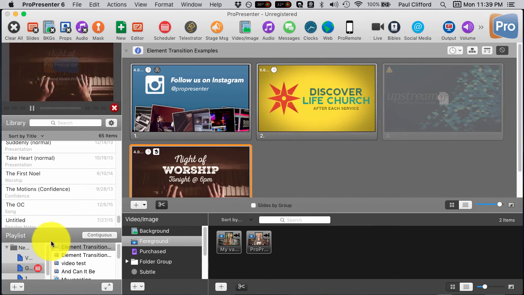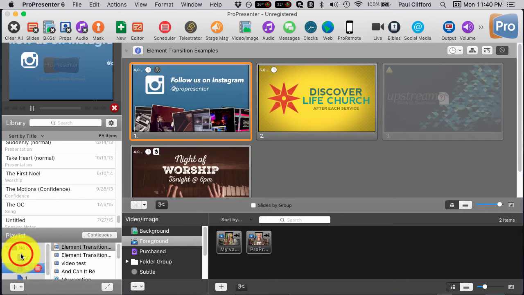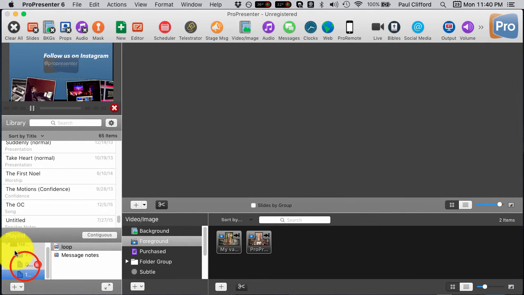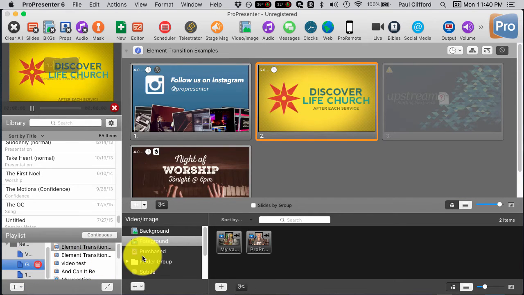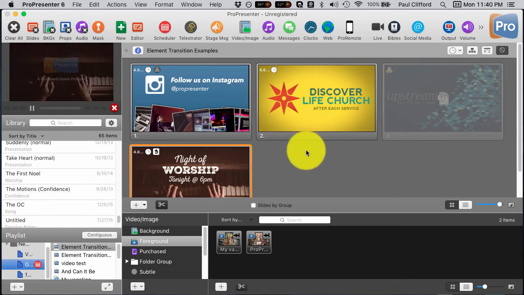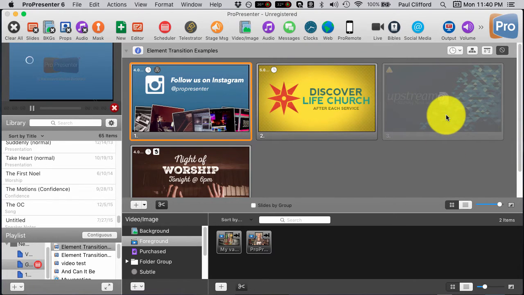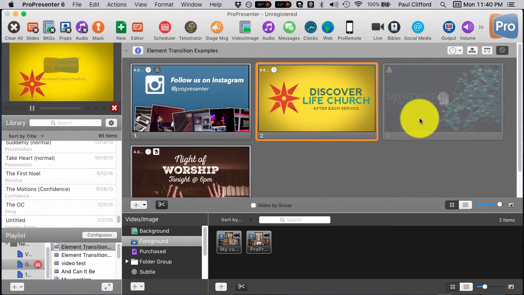Then underneath that, we have playlists. So I've got multiple playlists here in this particular one. And this is the section where you can see all the slides that you can choose from. You'll notice this one is grayed out. All that means is it's still available, but it's normally going to be skipped over.